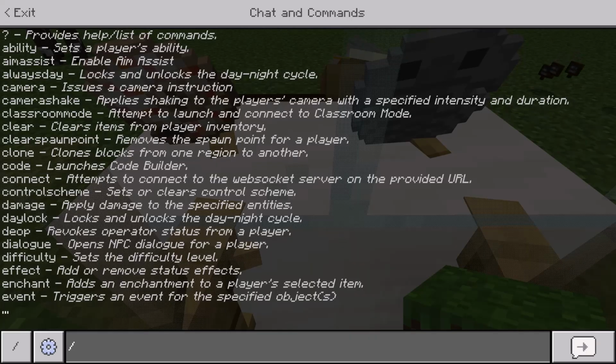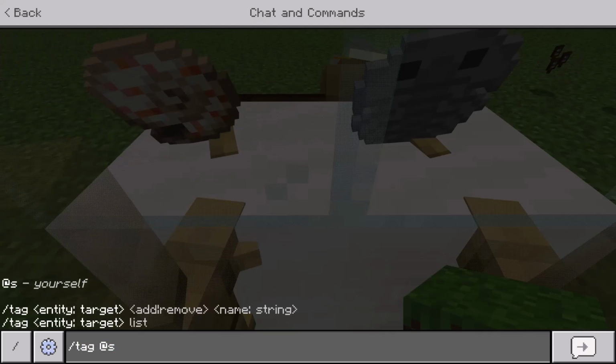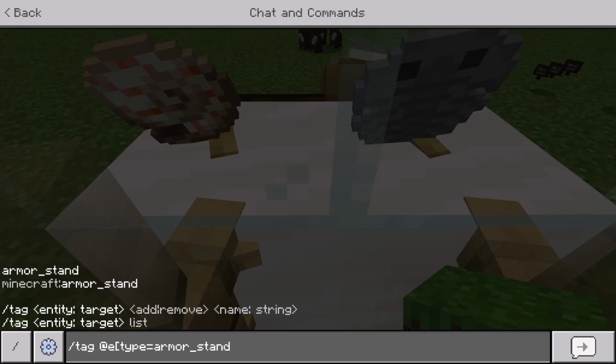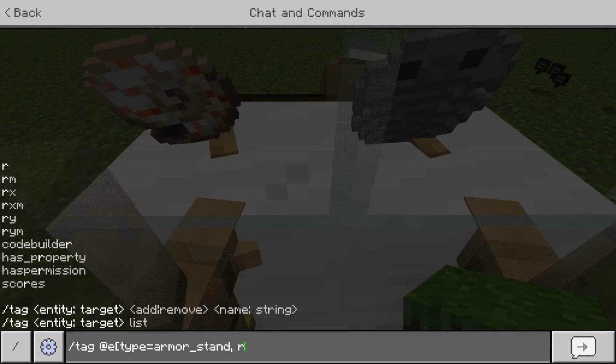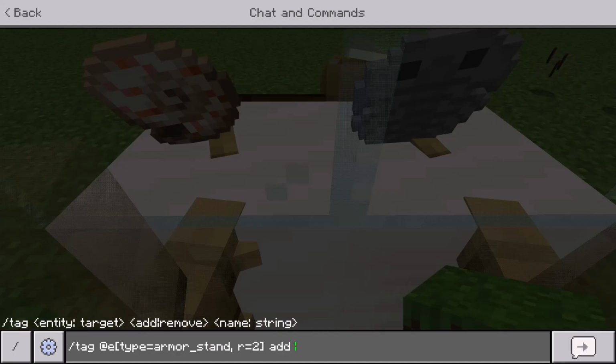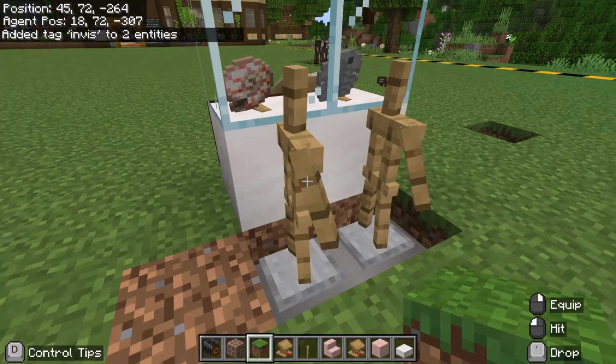And we're going to open up our chat and we're going to put in /tag @e[type=armor_stand,r=2]. And I will put this in the video description. Then you're going to type add, and then the name of this tag, we'll call it invis. So we're going to add the short form of invisible. So both of these are now tagged with invisible.